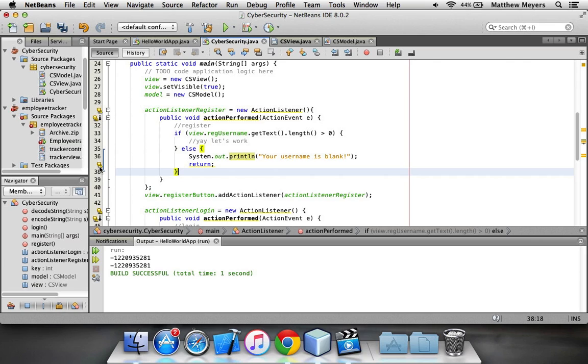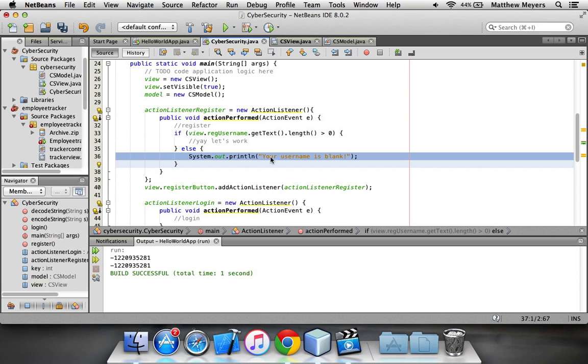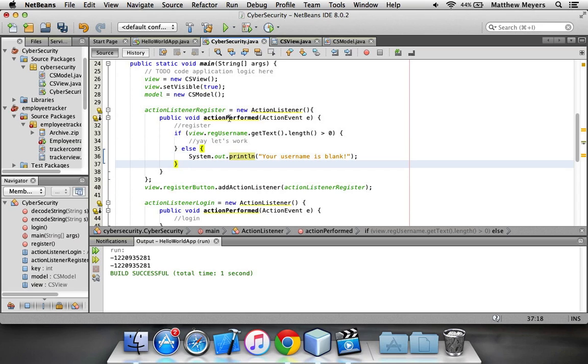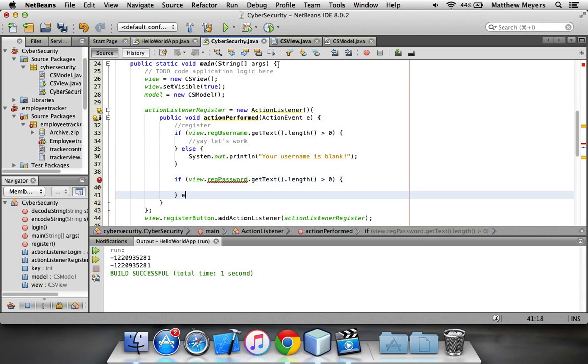The last piece is important. We want to make sure we return here because we want the function to stop. We want it to stop running. I guess return's not going to work. Whatever. It's giving us the thing, unnecessary return statement. I doubt that it's unnecessary. But anyway, we basically don't want it to do anything after that. So we're going to say the username's blank.